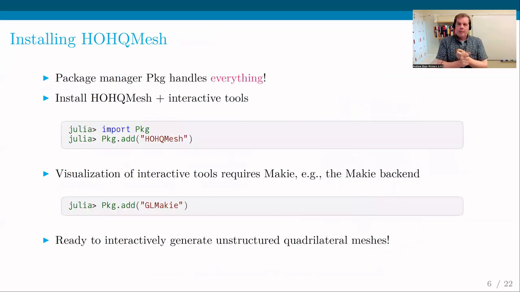So first we need HOHQMesh. The package manager handles all of this. To install HOHQMesh and the interactive tools that we're about to demonstrate, I just import Pkg and then I add HOHQMesh, and boom, I have it all. I can now generate meshes. Because I also want to visualize this interactive model, we use Makie for this. And in this talk, I'll use GLMakie, which is a certain backend that lets me plot directly from the REPL. And that's it, I'm ready to generate. All I needed was these few lines of code. So how do I use it?